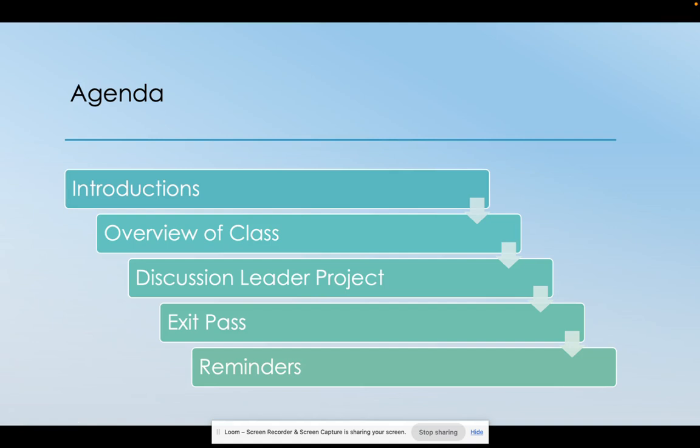So I'll do an introduction, an overview of the class. I'll talk briefly about the Discussion Leader Project. And then normally I'll have an exit pass and reminders. Obviously, the exit pass, since I'm pre-recording this, is just sort of an FYI for you all to be aware of, so that you're already used to knowing that that is a part of our agenda on a daily basis.